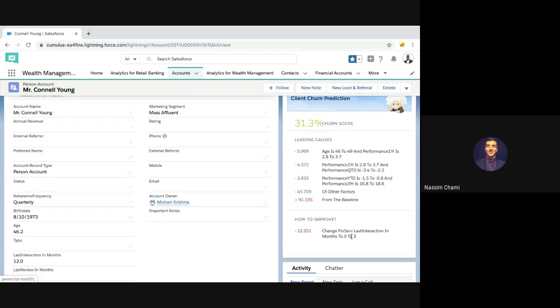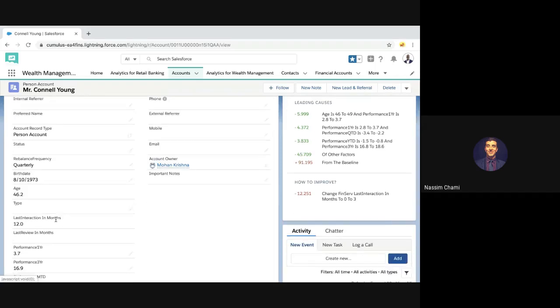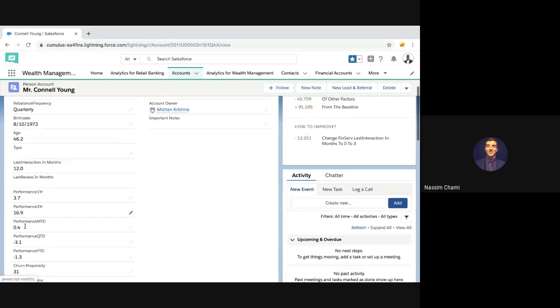So in short, it's saying in order to decrease that churn score, you need to bring the last interaction into 0 to 3 months. So pretty much you have to go and interact with them. And if I look at when was the last time we interacted with them, it was almost a year ago, 12 months. So we haven't really interacted with them in over a year. So I understand it's saying, hey, why don't you try to interact with them once every quarter? That's the recommendation. So let's test that.